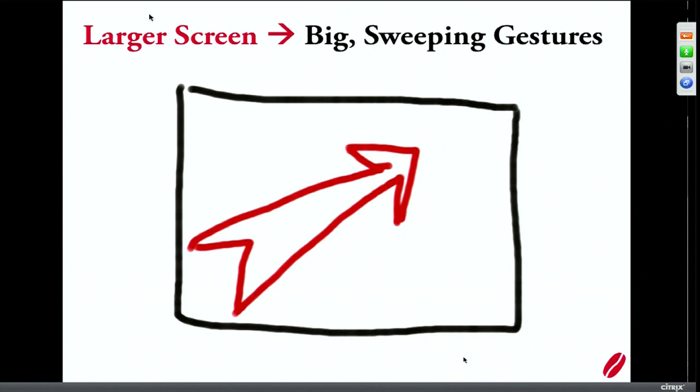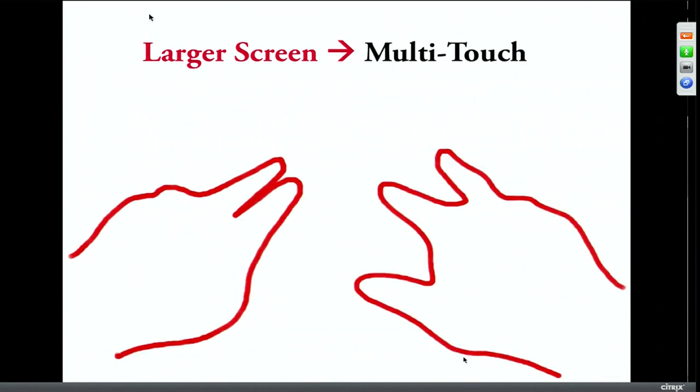You also want large sweeping gestures when you're talking about a large tablet, because the device itself lends itself really well to this kind of interaction. You also want to use multi-touch, which means 2-finger, 3-finger, 4-finger, 5-finger gestures. These are the things we need to get really into.